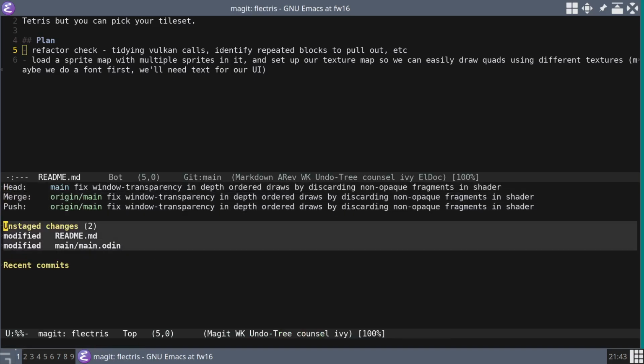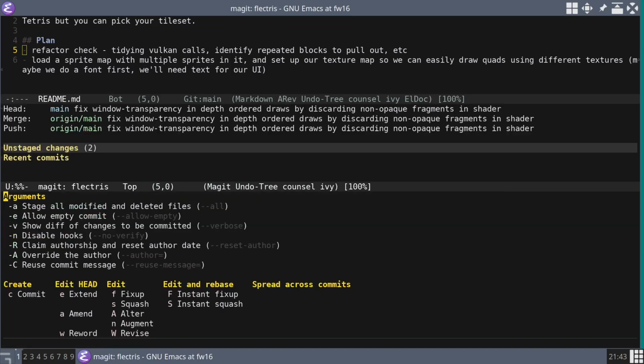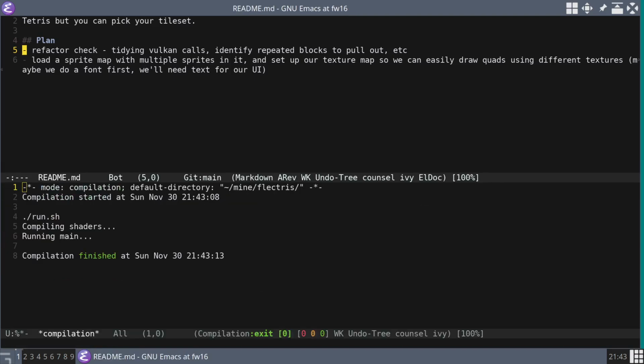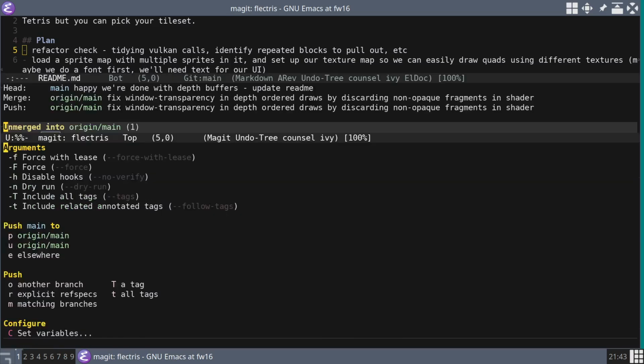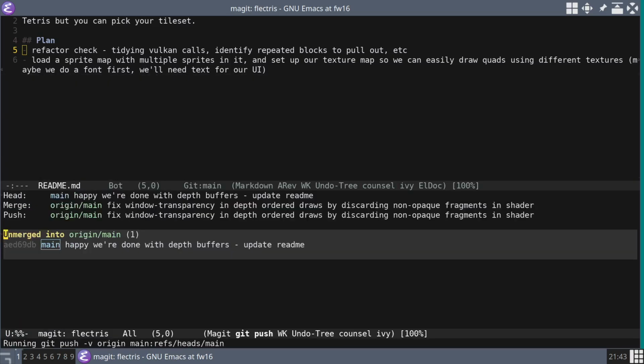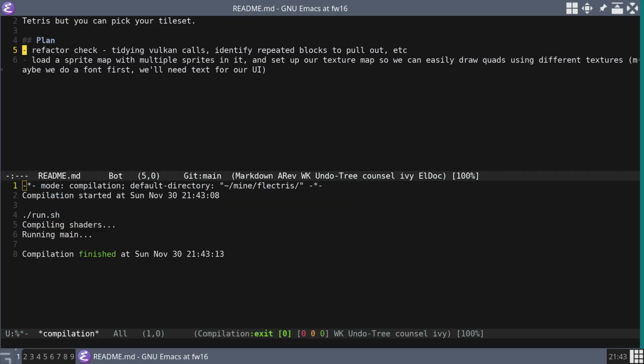Let's bang a quick commit in. Oops. I'm hitting all the wrong buttons. Stage, commit. What have I done? Update readme. Happy we're done with depth buffers. So we update the readme. Push. Grand. Sip a drink.